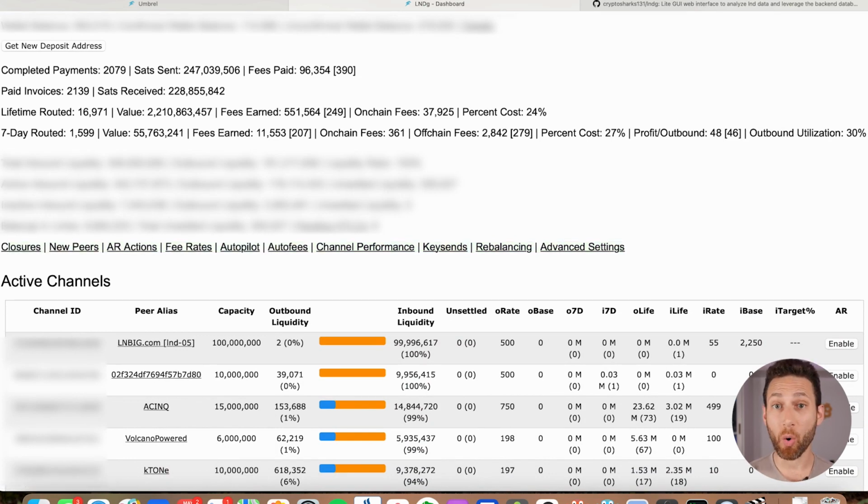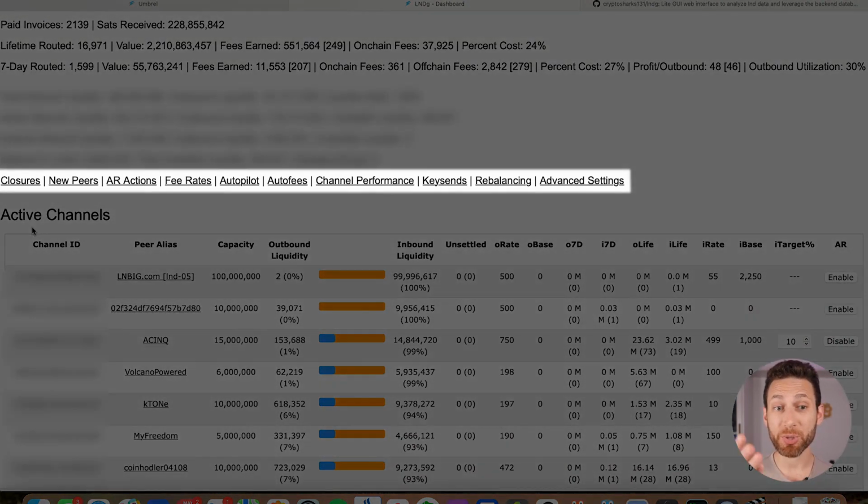So to give you an overview, now that we've done the installation of what we have here, we have closures, new peers, AR actions, which stands for auto rebalancing actions, fee rates, autopilot, auto fees, channel performance, keysends, rebalancing, and advanced settings. Now, I'm not going to cover all of this in this video. I don't think I possibly could, even if I wanted to. But I do want to give a quick overview of what some of the more important features, at least as I understand it, do.